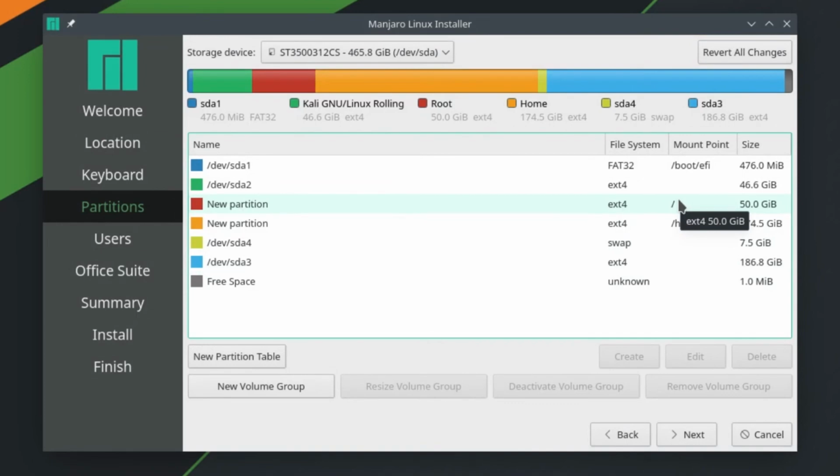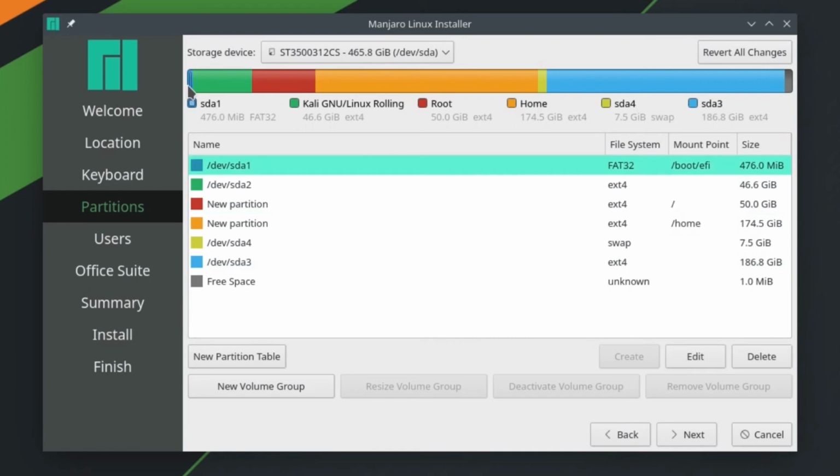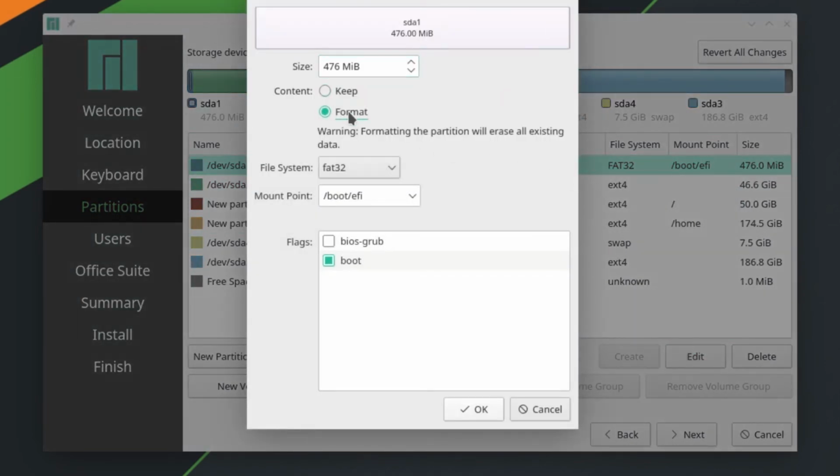So let's revise what we have. We are creating four partitions here again. You can see it's all reflecting on the graph. So we told the Calamares installer that we also want to use SDA1 for the Manjaro bootloader as well. Mount point is /boot/EFI. Already formatted in FAT32. We don't want to reformat it. Please remember that we don't want to reformat it. We just want to use it as it is. And this is the case when you're also dual booting with Windows, all right? You don't want to reformat SDA1. So keep it. Don't format.